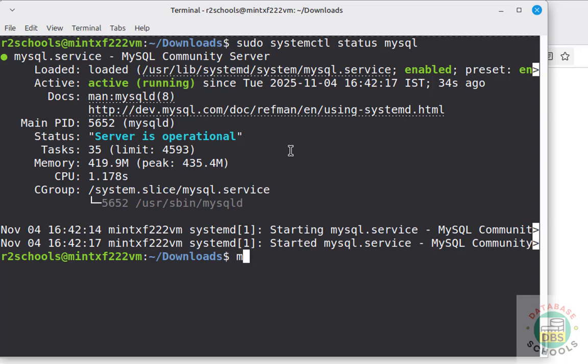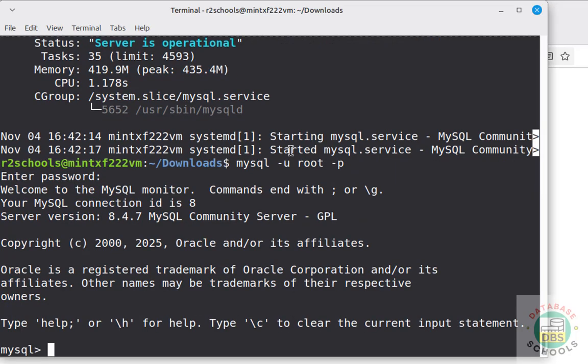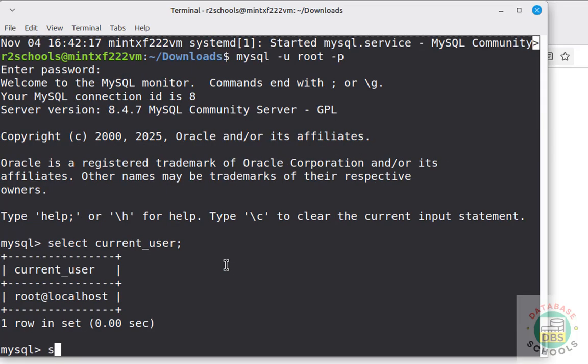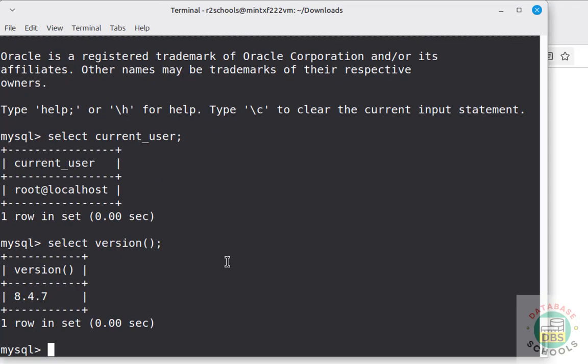Now connect to MySQL Server. mysql -u root -p. Then provide the password that we have set for this root account. Hit enter. See, we have successfully connected to MySQL Server 8.4.7. You can also verify the version by running the command: select version. See, we got the same.